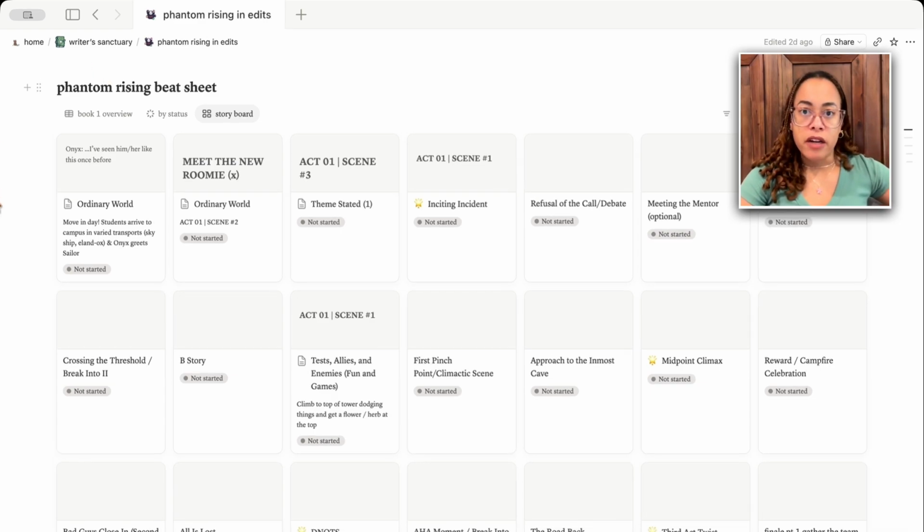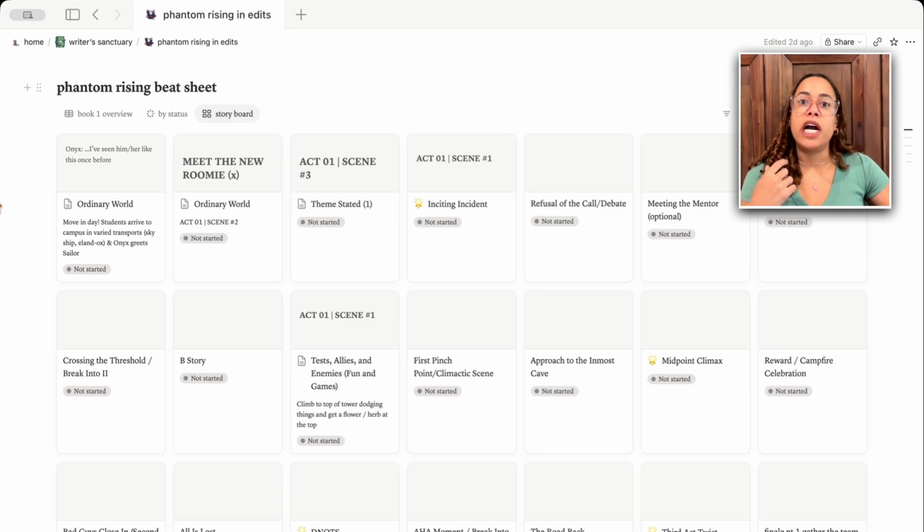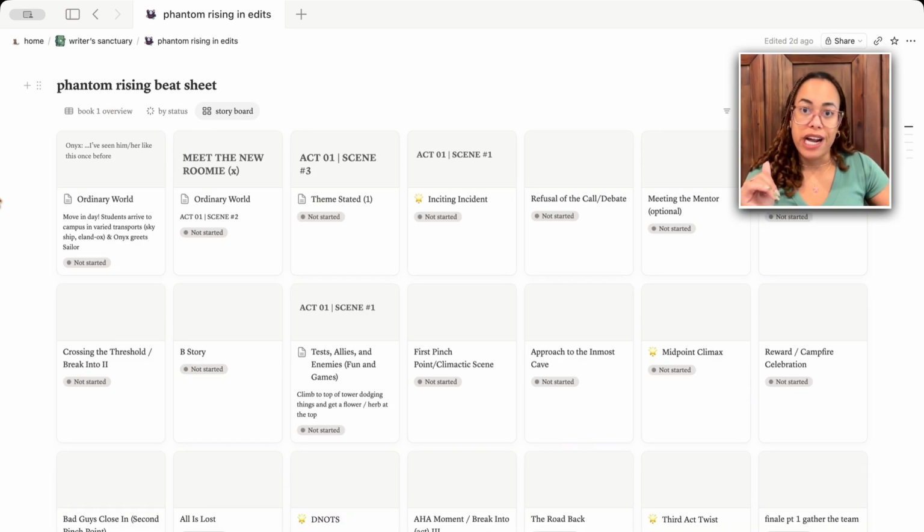I do combine a couple of methods and approaches to plotting. I use Jessica Brody's Save the Cat. She came out with a novel called Save the Cat Writes a Young Adult Novel, and I found that specific version really helped me because I write young adult. And I combined Hero Adventure, if you've heard of that plotting style, and some of the other ones out there. There is so much out there for us, and I love that.